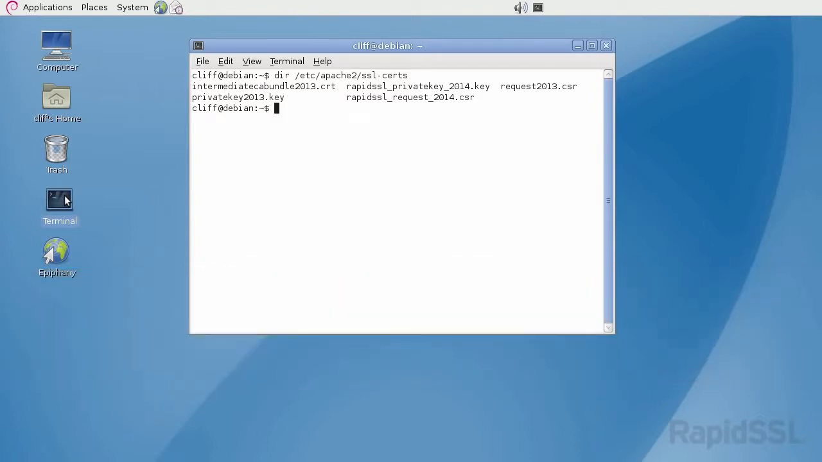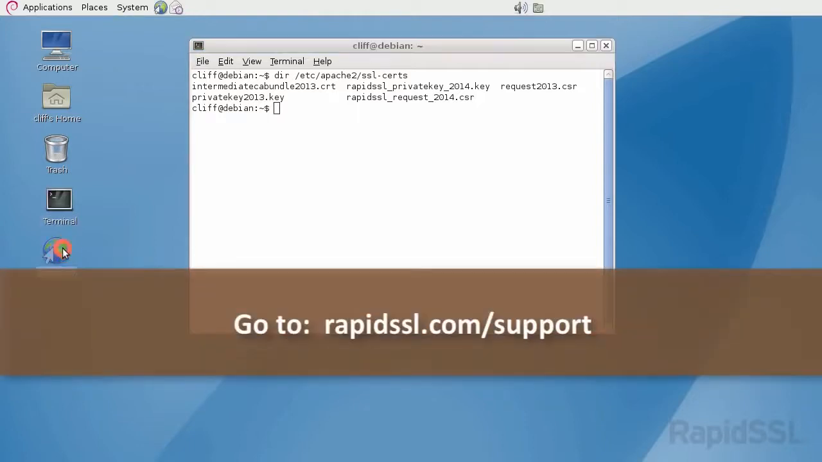The intermediate CA certificates are certificates that establish the trust chain from the client's root certificate to the SSL certificate on the server. To obtain these intermediate certificates, let's visit the Rapid SSL knowledge base. From a web browser, go to rapidssl.com/support.